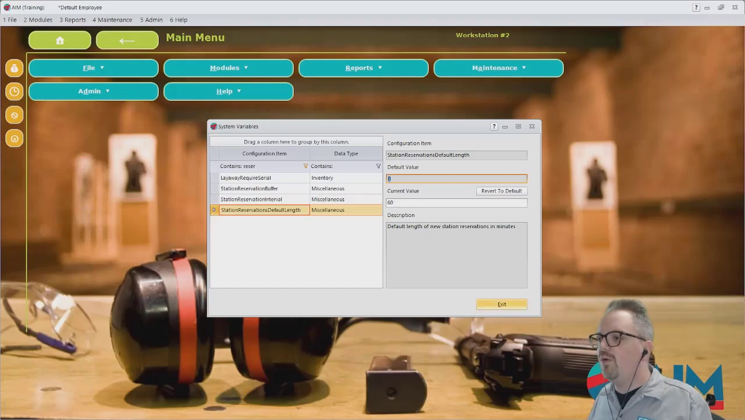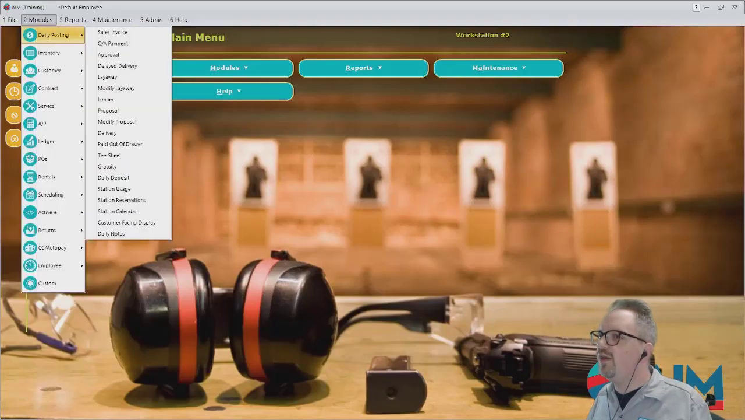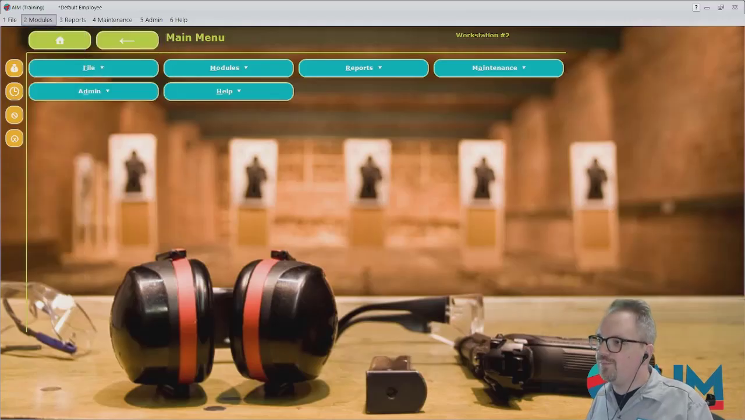Okay. Let's take a look at an actual reservation. By the time we're done here, I'm going to show you two ways of adding a reservation. But the most straightforward way is to go straight to the reservation form itself. If we go to modules and daily posting, we'll go down to station reservations.